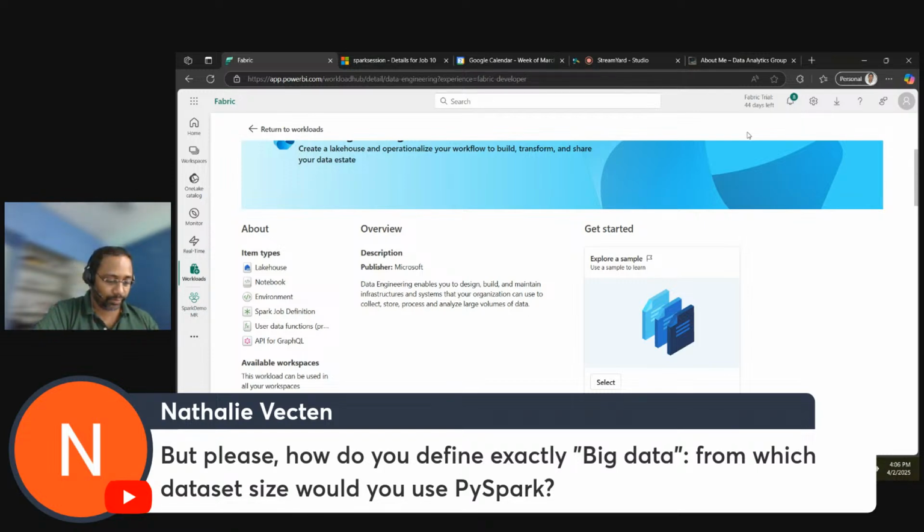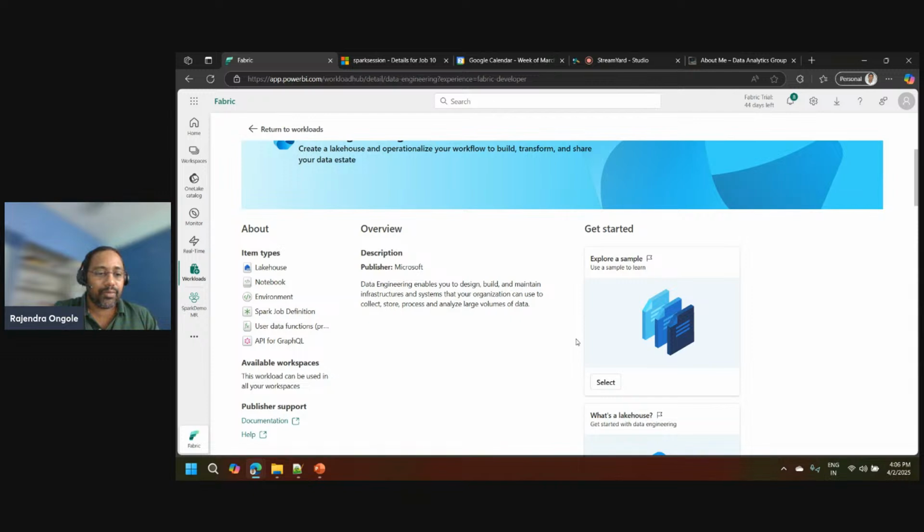Okay. Next question is, how do you define exactly big data? From which dataset size would you use PySpark? So big data, for example, maybe one of the datasets I recently imported is 5 GB in size. I tried other applications and other ways of extraction, which took some time. I tried loading directly into the SQL Server and from there pulling into the reports part, which is completely complex.